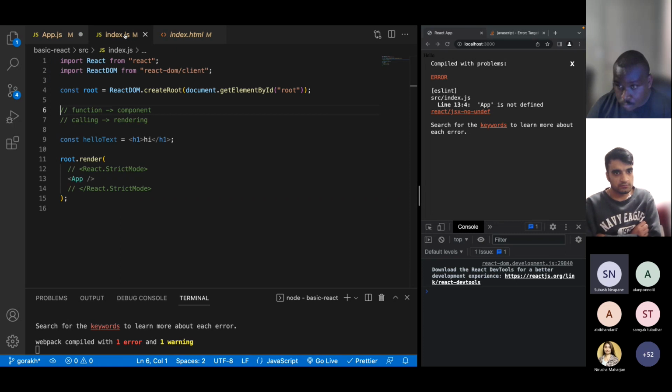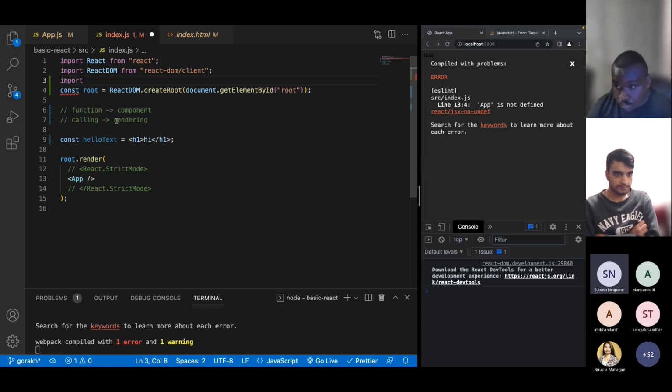And I'll import it here now, because I removed it from here. Just separating the concern. I can write it here in the same file as well, but let's separate the concern. That is a separate component. Let's put it in another file and just import it here. And now let me import app from app.